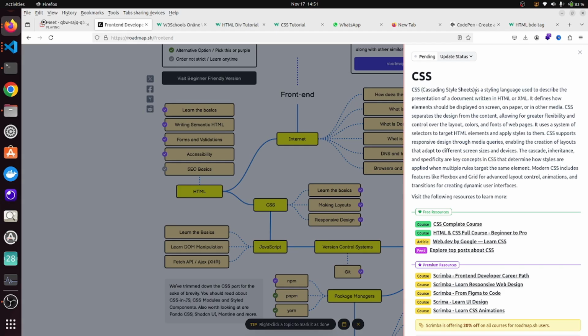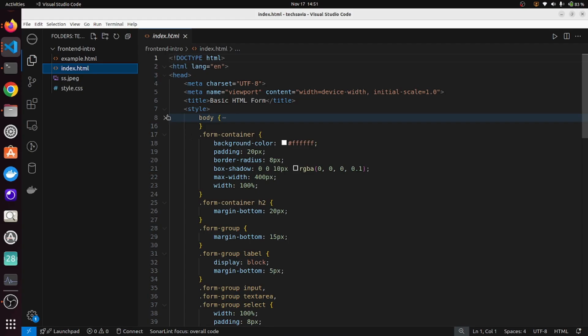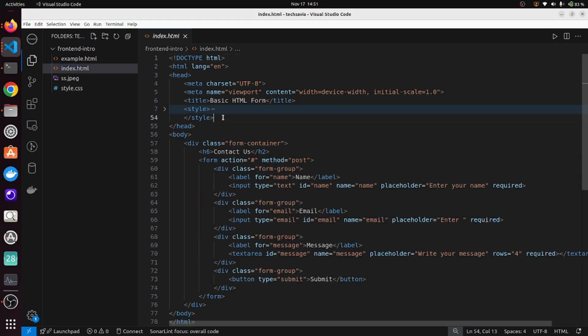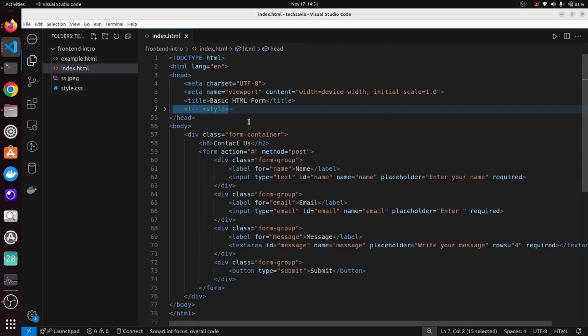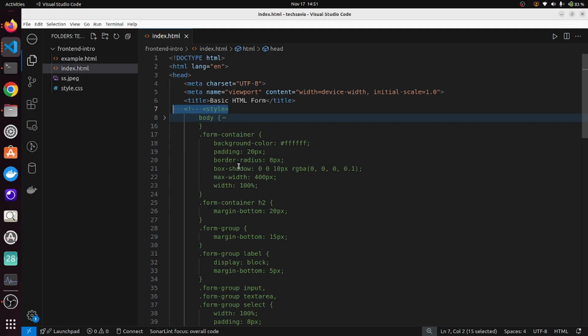So this CSS, you use it to style your HTML page. In the previous class, we wrote some basic HTML. So, and this is the style. So now, what I have done now is to comment out the style. I'm going to save this document, then I'm going to open it.